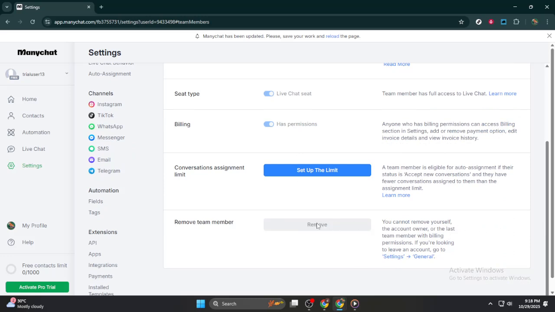This is the crucial step where you'll be able to finalize the removal. Clicking this will effectively remove the selected team member or admin from your ManyChat account. But before you click away, just take a moment to ensure you are removing the right person. Removing a team member is a significant change, and you want to make sure that it aligns with your organizational needs and goals.